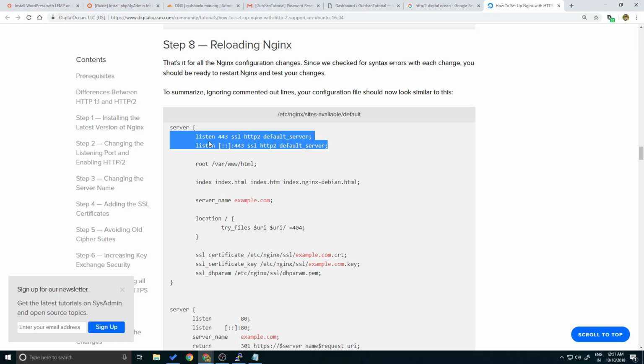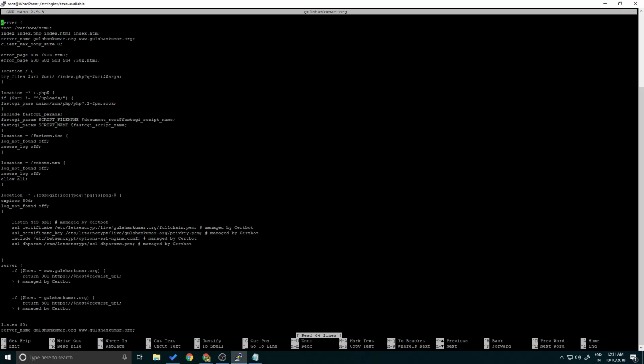Copy this line: listen 443 ssl. The first one is for HTTP IPv4, the second one is for IPv6. And you need to make changes here. Let me show you.